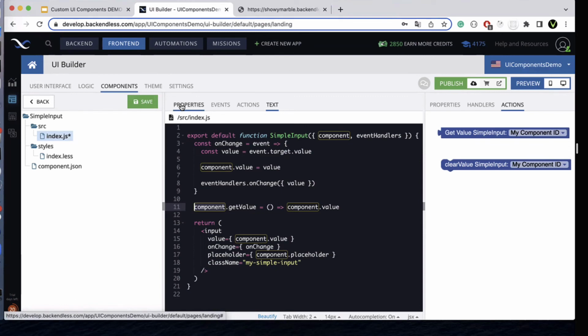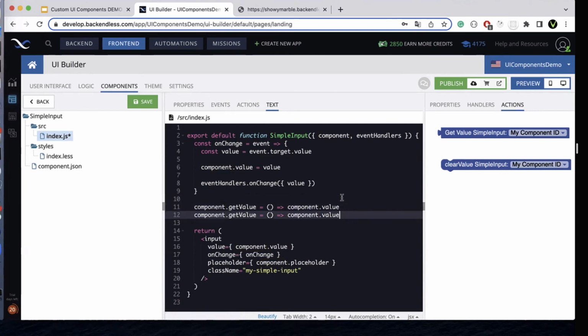So you should have different names, because in the next release we will add validation, and you will not be able to save a component where names of actions are persisted in the properties list. Okay, we register get value and clear value.